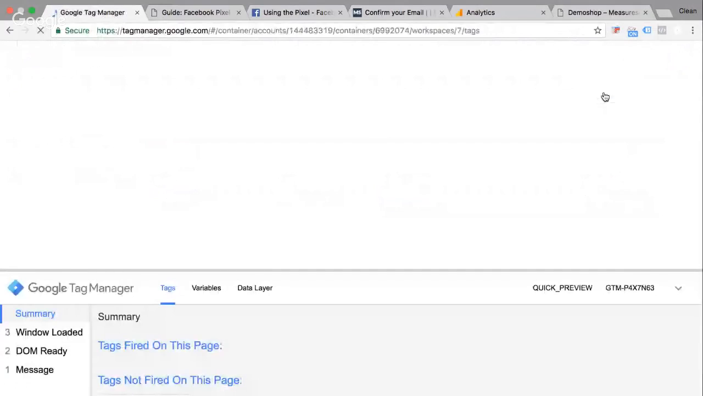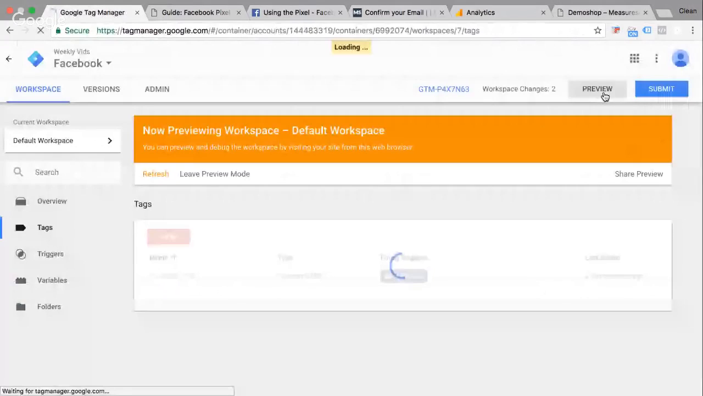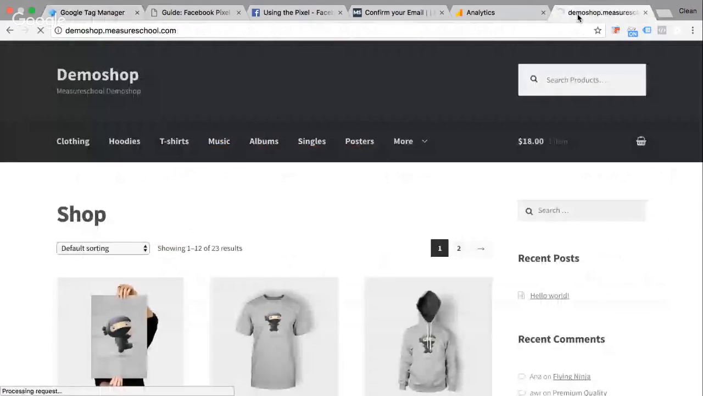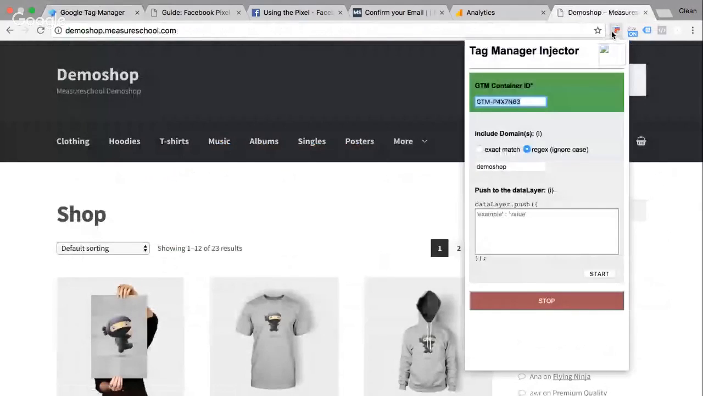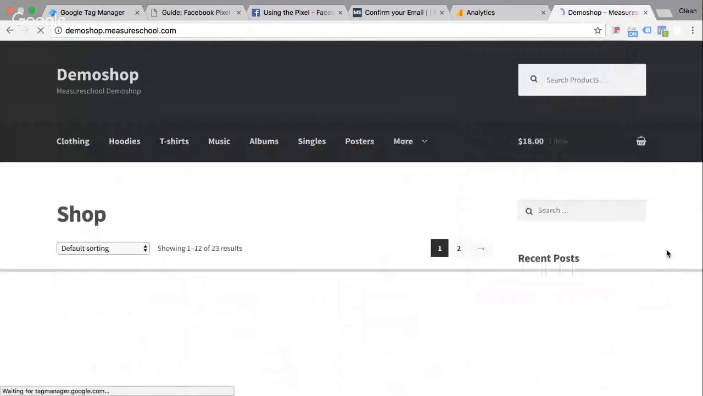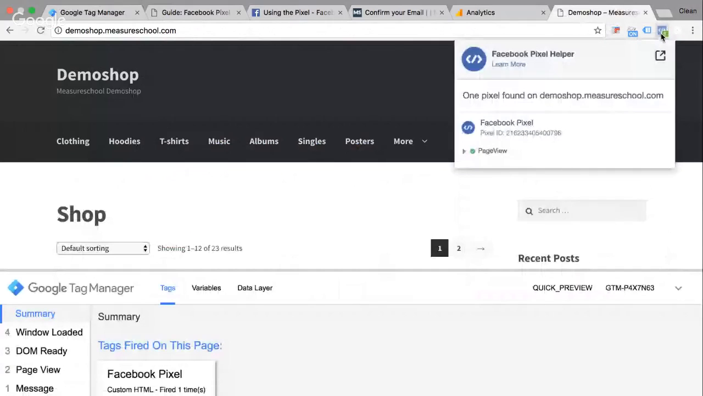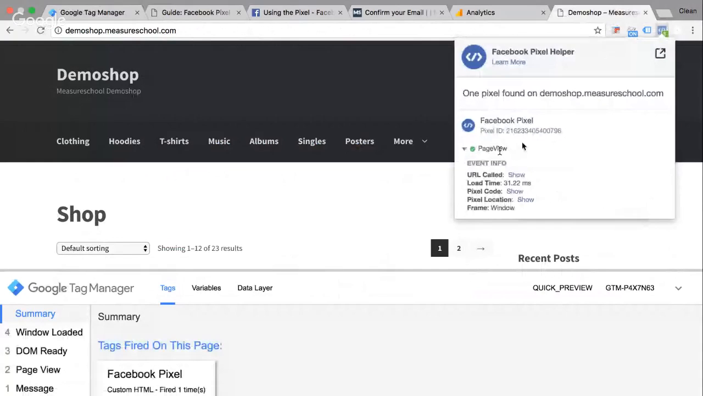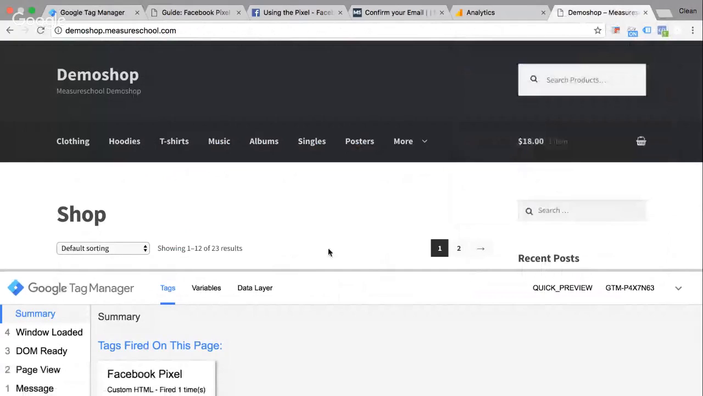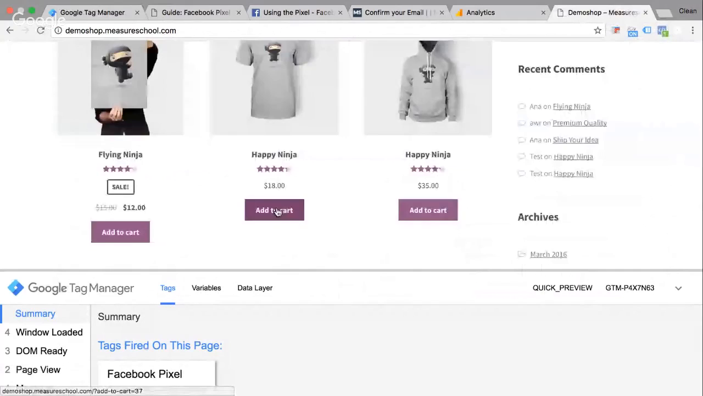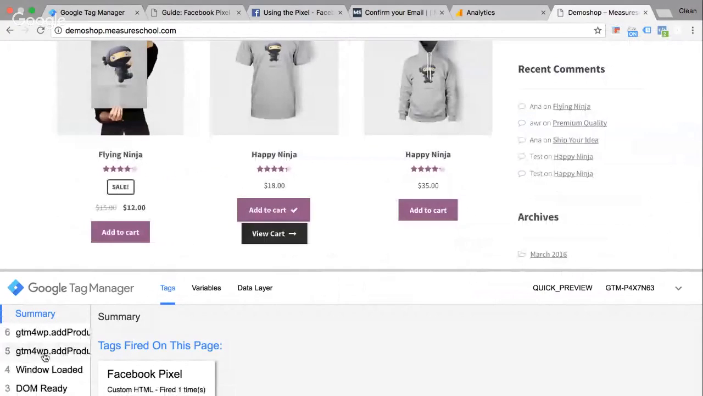All right, let's go to our demo shop. Oops, we are not yet connected. Okay, here we go. I also have the Facebook Pixel Helper installed on Chrome, and we see that a page view was sent over to our Facebook Pixel code. Now, once I click any of these buttons, for example add to cart, we see that a second event happened, although within Google Tag Manager nothing really happened except these events here. So this is not happening through Google Tag Manager.